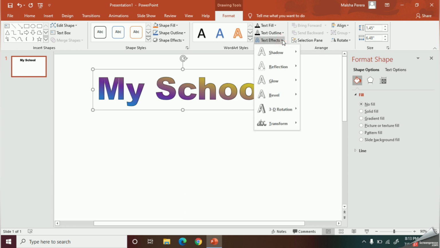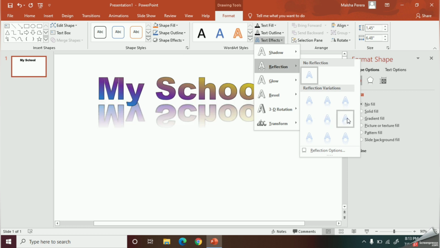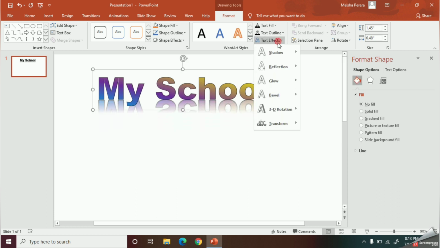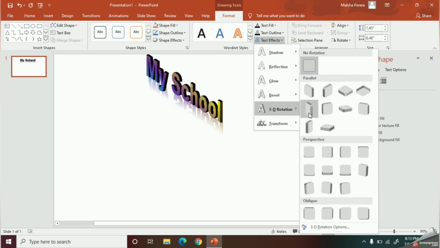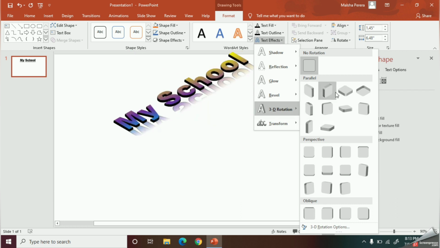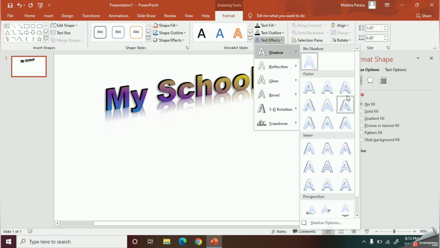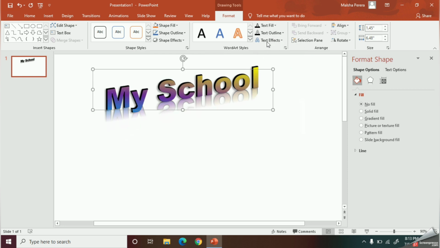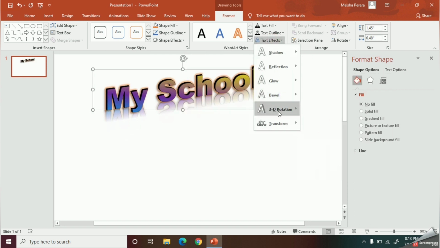Here there is a command called reflection. So from here you can give any reflection you like. If you want to make it 3D, you can use 3D rotation. With this shadow option, you can insert a small shadow behind the text. And this glow option is for inserting a small glow. And the last one is transformation.